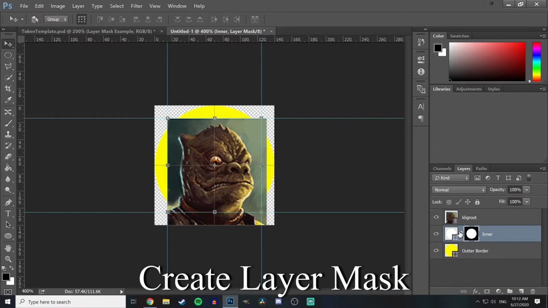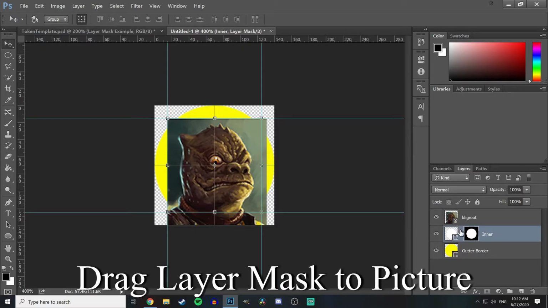And in between the pictures is a chain link. We're going to click on the chain link to get rid of it. Basically what this does is, if we try to move the picture around, it's going to move the layer as well, and we want them to be independent.